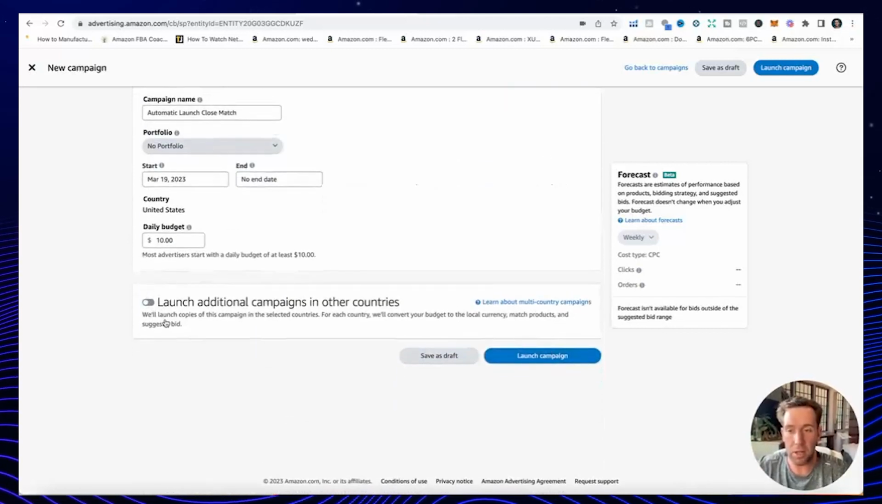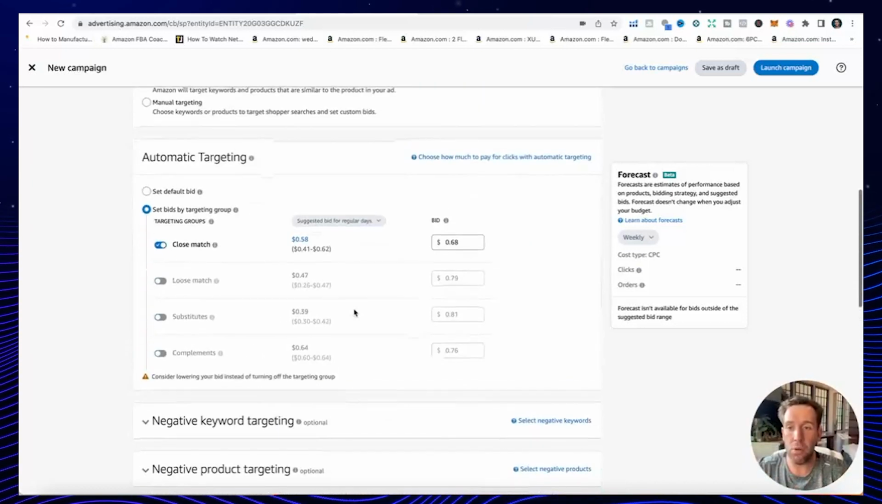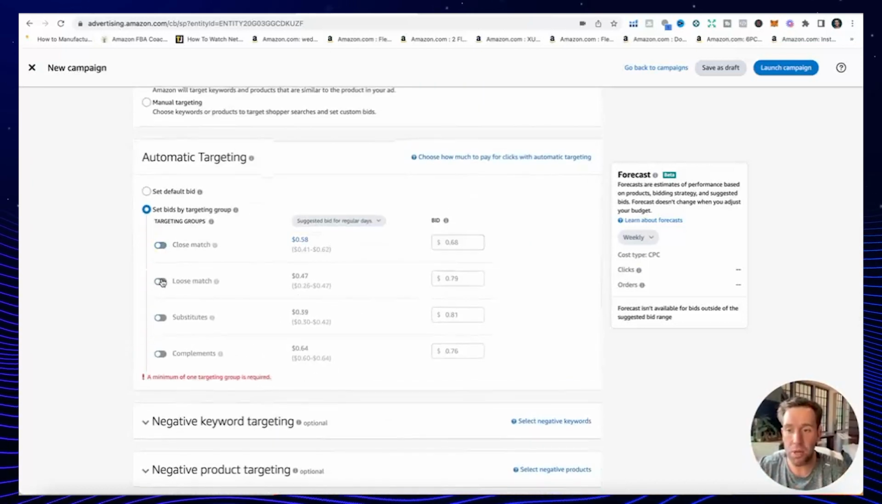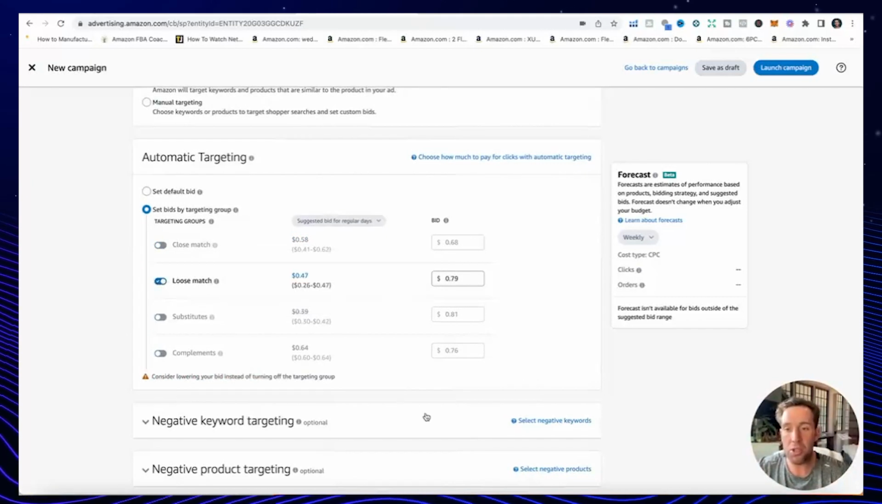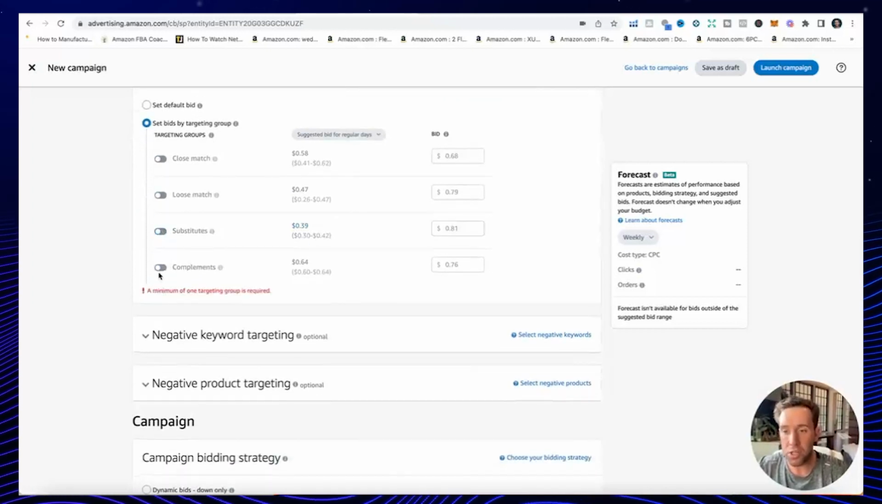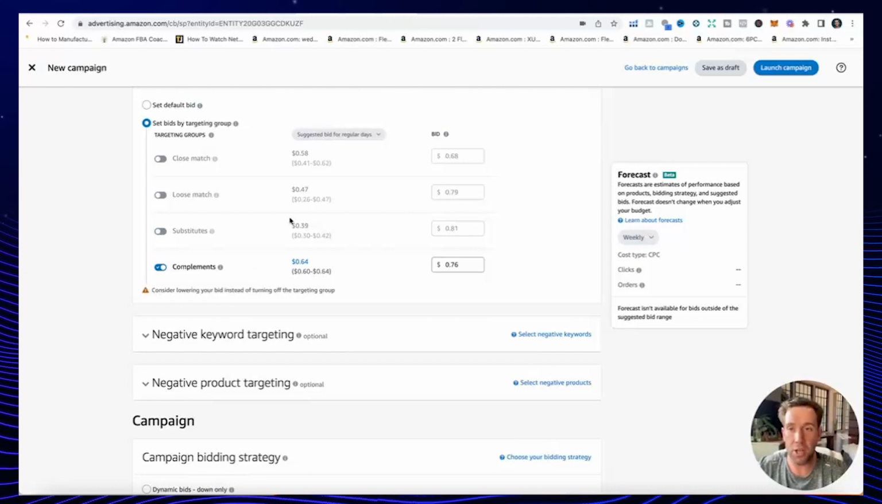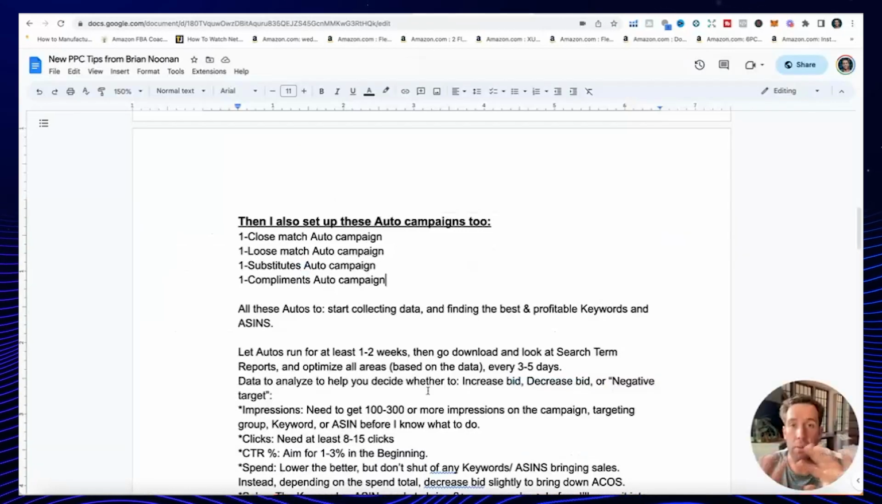I don't recommend launching to other marketplaces. And now we've just set up the auto launch, all 4 targeting groups. We've just set up the automatic close match. And then you guys would repeat this process 3 more times. Same settings pretty much. But then the next one would be loose match only, launch campaign. The next one come in, do just substitutes, launch campaign. The next one come in and do just complements, launch campaign. It'll be very similar settings though. Now, let's go over, then your automatics are all set up.